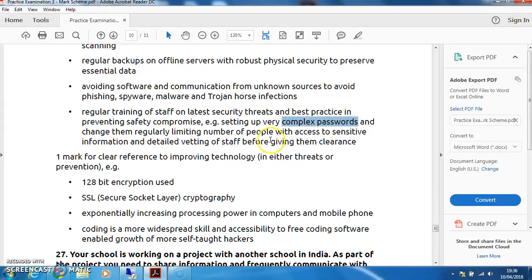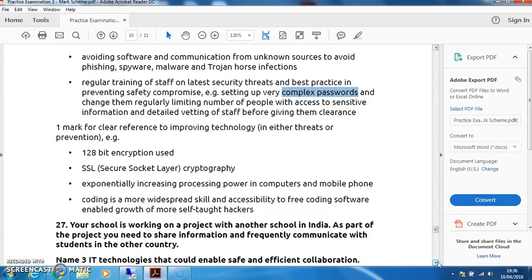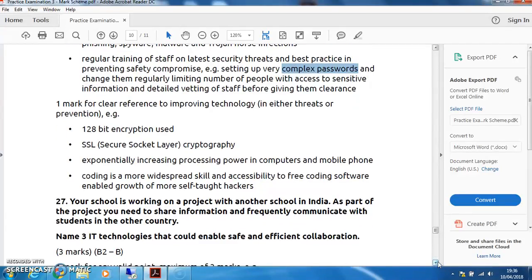Use of complex passwords. So we've talked about complex passwords: 8 characters or more with numbers and letters, lowercase and uppercase, and special characters such as exclamation marks and hashtags, etc. And then 1 mark for threat prevention, encryption. So encryption is where the data will be scrambled, and the proper word is 128-bit encryption is the hardest, the best kind of scrambling method to encrypt software.